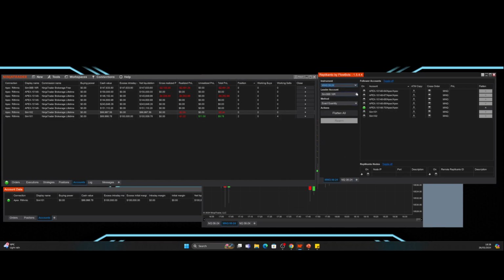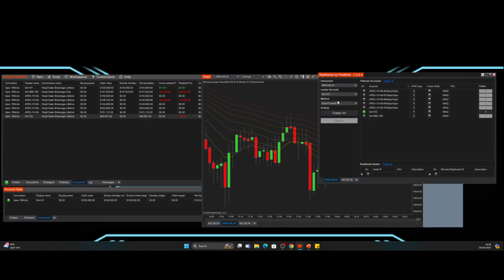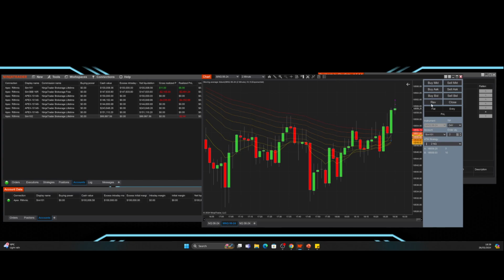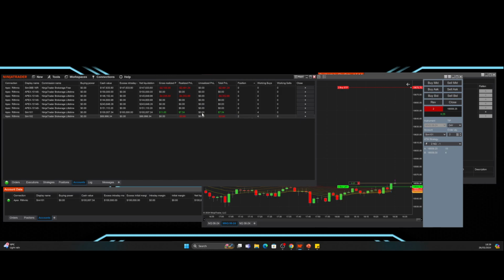Oh, I know. Sim 101, Sim 102. Okay, let's try that again. So that was a trade copier issue for me. I did not link the instruments, the leader account with the instrument. I linked NQ, but I didn't link MNQ. So now I've linked both instruments. We can try that again. Order submitted. And there we are. The two instruments are working, so they're being copied there.